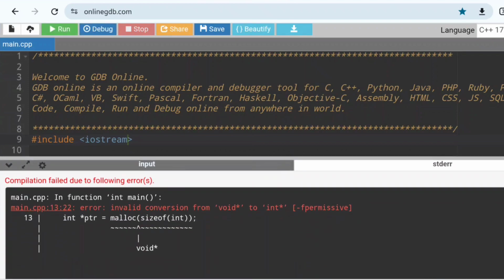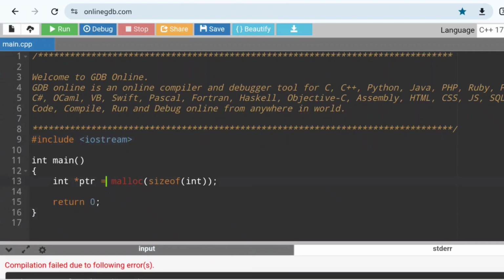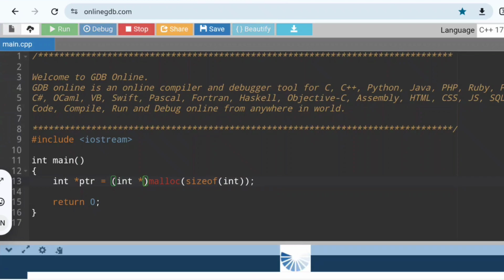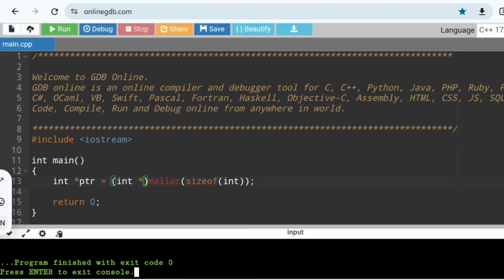See, it is saying invalid conversion, right? If I typecast it, then it will not give an error. So int star. Let me try to run it again. Now it will not give any error.